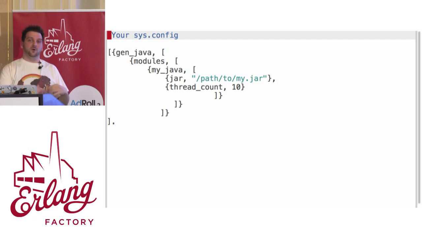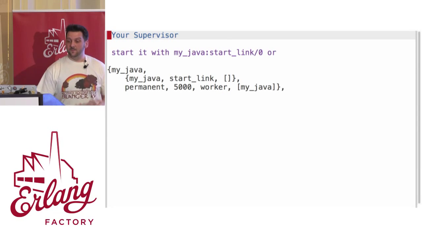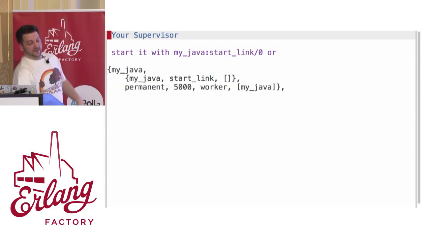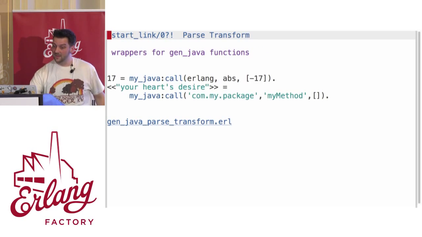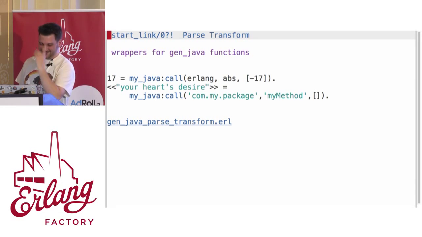The Erlang server node thing is all part of the GenJava jar, so it all knows what package to use and everything like that. You want to start it up. You can start it up with start link, or this nice little child spec. Where'd start link come from? It's all in the parse transform, guys.